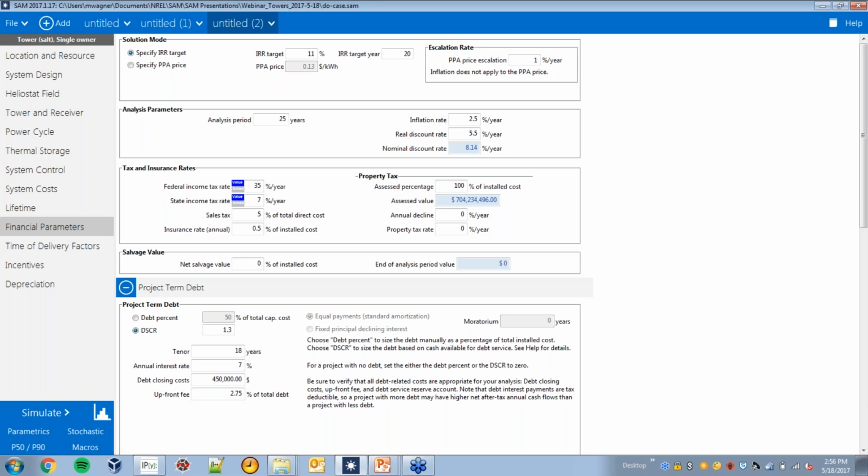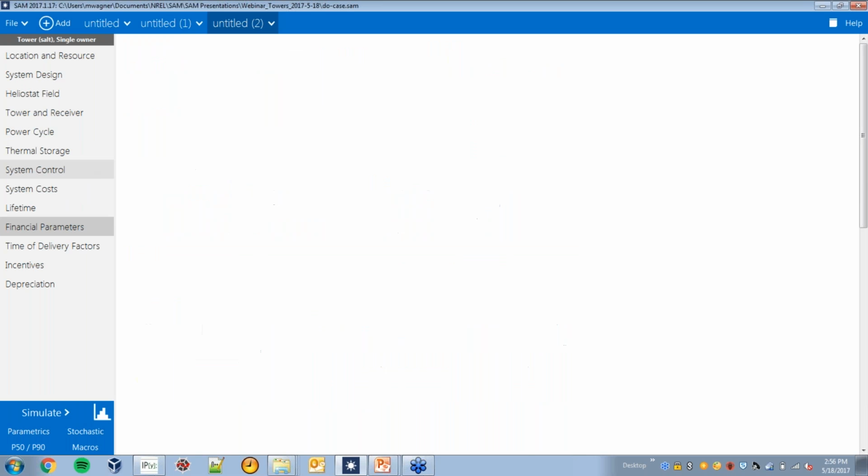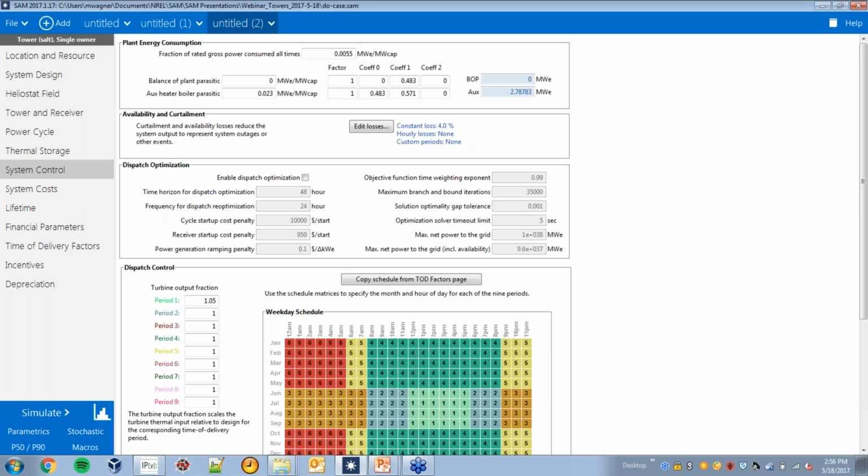And then I wanted to ask a question about the optimization penalties. When those are specified in dollars, so there's a startup penalty, for example, does that penalty get applied or accounted for in the financial model? Does it get treated as an operating cost, or is that penalty only used for the dispatch optimization?